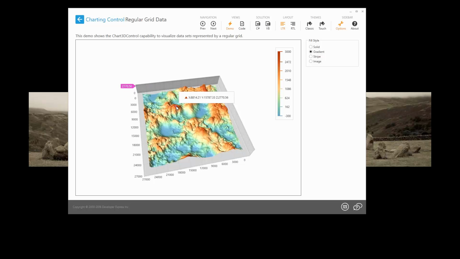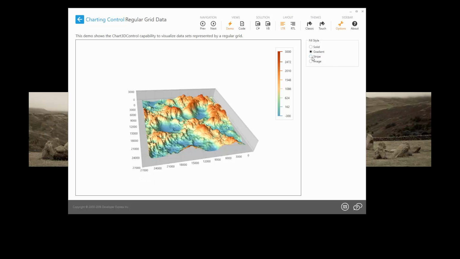What they are. So 3D charting is all about three dimensions of it. Well, duh. X, Y, and Z. And here we're showing a gradient for different values of the Z-axis.